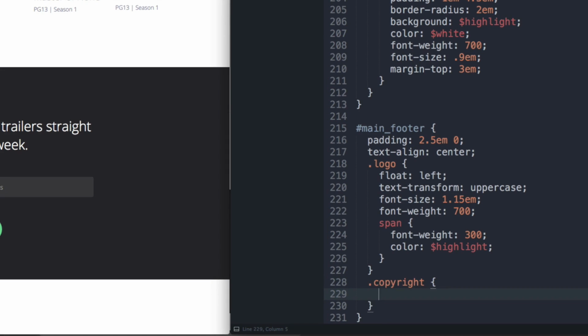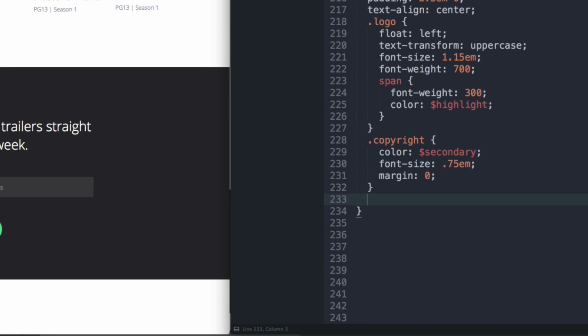Okay, the copyright, let's change the color of this to be that gray, so I'm going to do secondary. Font size, I want this to be pretty small, so I'm going to do 0.75em, and let's do a margin of 0 to bring it a bit tighter. And then finally, we have the links class. I want these links to display inline, so I'll do display inline.